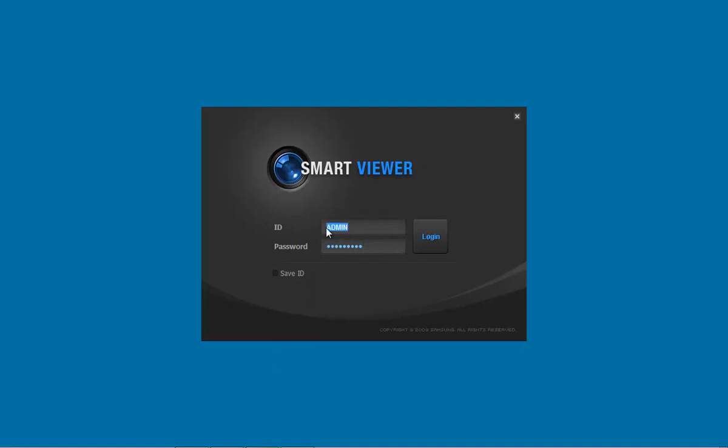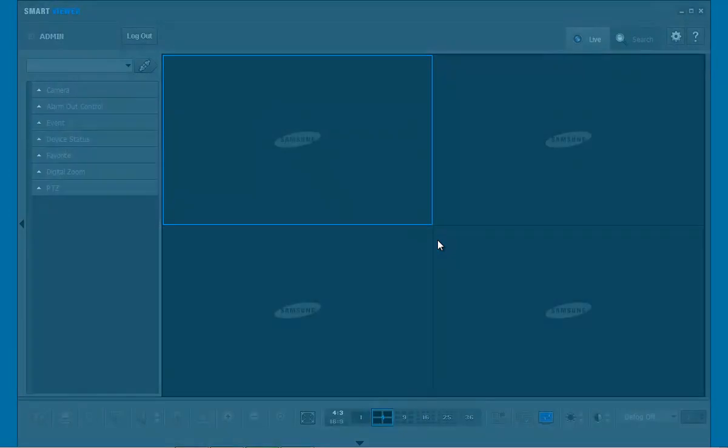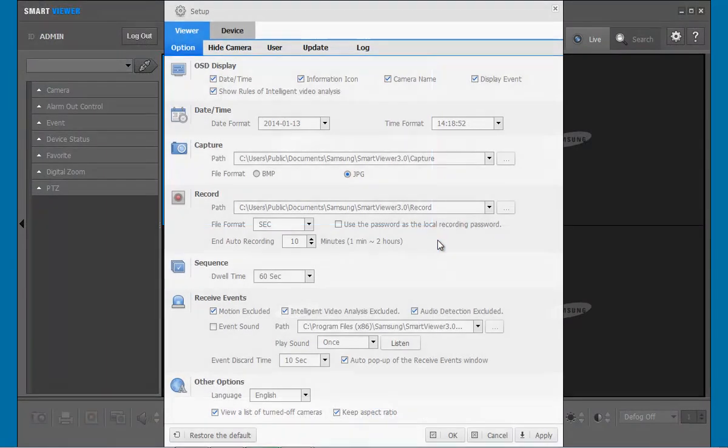The ID is not case sensitive, and you have the option of saving the username so you don't have to type it in next time. There also is an option for auto login that I'll show you in a little bit. The first time we launch it, it takes us to the setup page so we can configure the options. We'll come back to these options in a little bit.